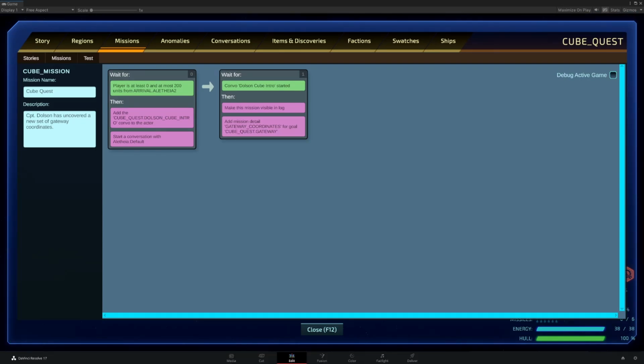Okay, I think that's probably a good place to break for this video, and then in the next one I can pick up and start creating the region for CubeQuest and progress the mission a little bit further.